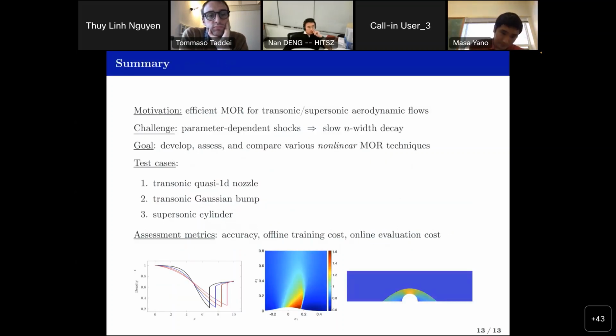So just to summarize, and then I'll stop talking and give other test case leads and anyone else that wants to jump in a chance: the motivation for this is that we want to do efficient model reduction for transonic, supersonic aerodynamic flows. And there are other application areas out there that do have parameterized discontinuities that would be interested in ROMs that can solve the challenges in this field as well. The fundamental challenge, as we talked about, is these parameter-dependent shocks and really slow inlet decays, and that just causes fits for the standard model reduction technology. So our goal here is to develop, assess, and compare various nonlinear model reduction techniques, so we can come together as a community and see how these methods are doing.